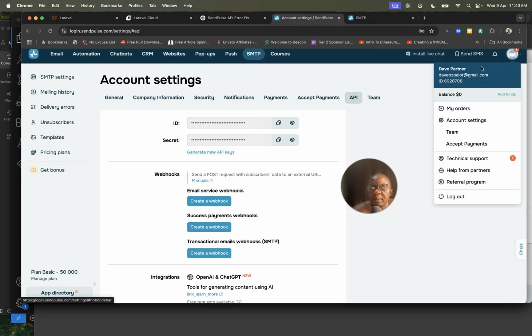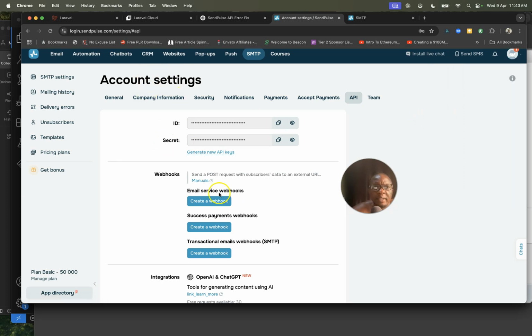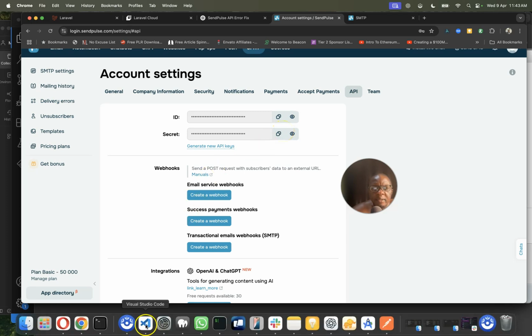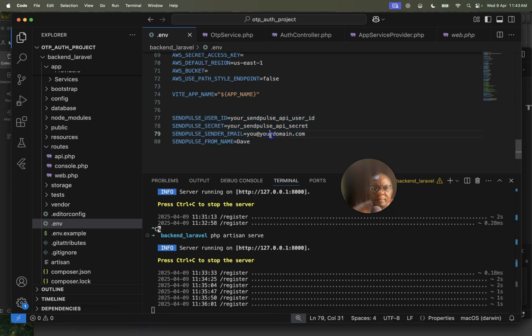Once you're logged in, I don't want to show the details of my account. You want to click here and click on account settings. It brings you to this page. You want to click on API and you see the ID and the secret. So you copy them and then you paste it in your env file. You paste the ID here and the secret here. And then you can put any domain name of your choice for now, and then you're ready to go.